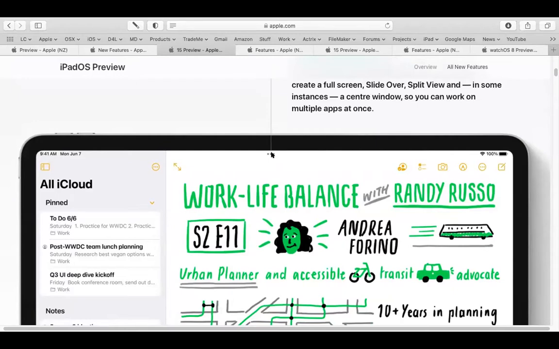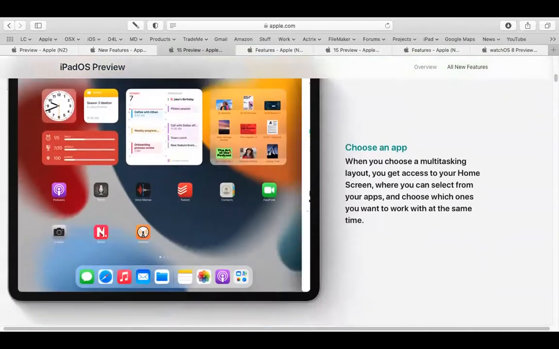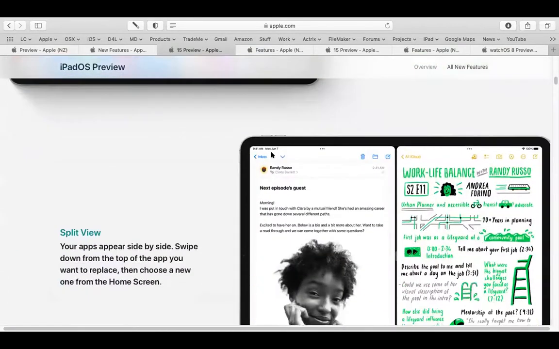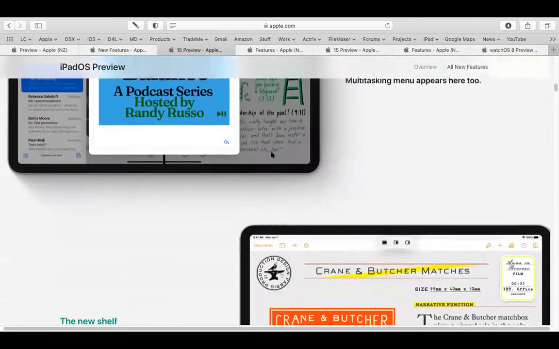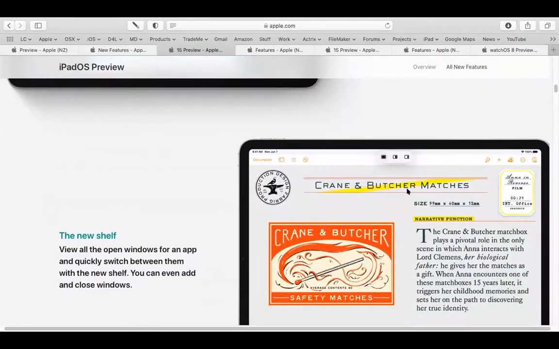You can see it, you can click on it, and when you click on it, it gives you, where's the picture? I'm looking for the picture of it. There. That picture there with the Crane and Butcher matches. It gives you a full screen, a right-hand side slide over, or a split view. You can just click on the mode you want. So you can push this app across to the right.